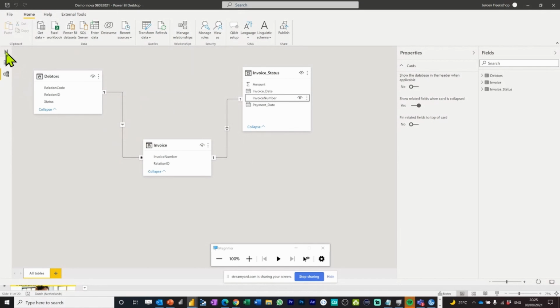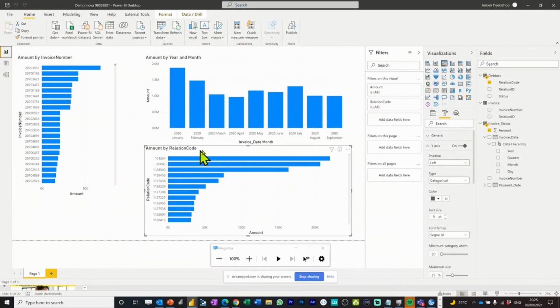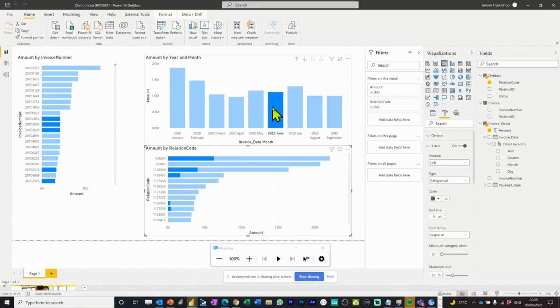So let's go back to the visual now. And you see now that the relations do show different amounts per customer. Now the different tables talk with each other. So if I now would select June, you would see that also this is now interactive.